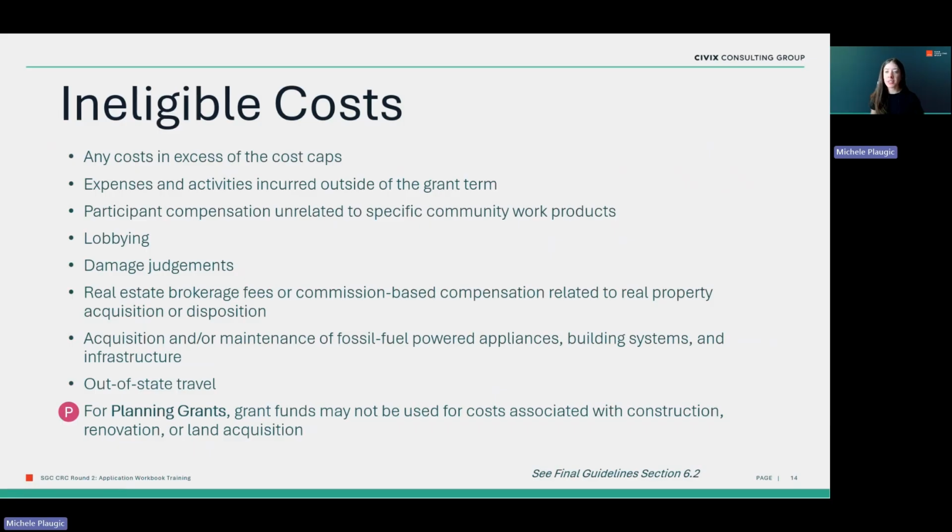Ineligible costs include costs exceeding the cost caps I discussed above, expenses and activities incurred before the grant term begins or after it ends, participant incentives such as door prizes, direct cash benefits, or subsidies, which are not related to specific community work products, lobbying, commission fees, damage judgments arising from the acquisition, construction, or equipping of a facility, real estate brokerage fees or expenses, or commission-based compensation related to the acquisition or disposition of real property, and acquisition and or maintenance of fossil fuel powered appliances, building systems, and infrastructure, such as diesel generators and gas powered appliances.